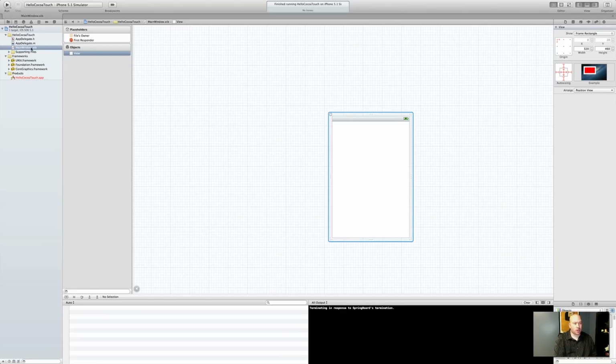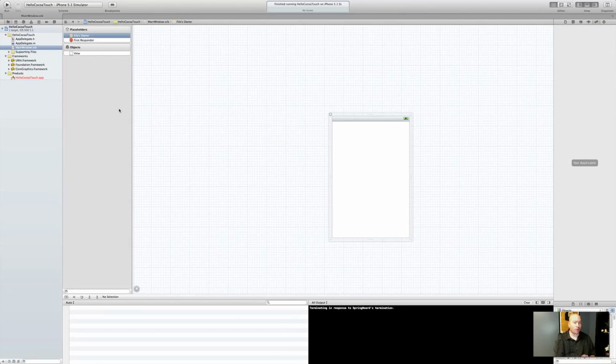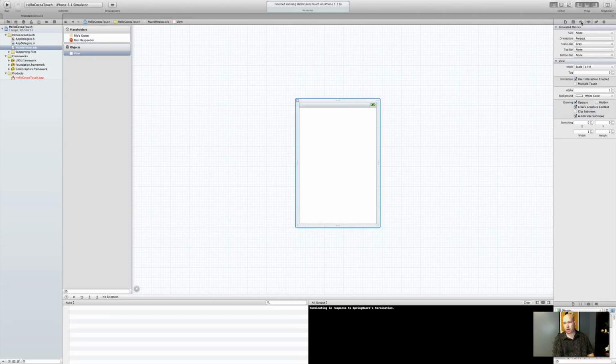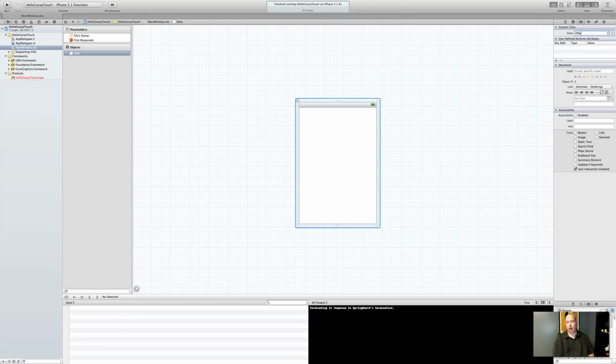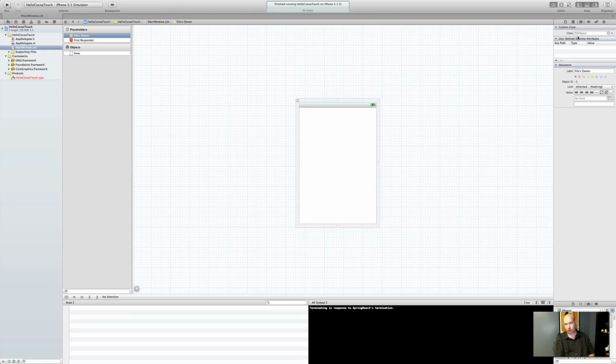And then what we need to do is, in the main window, the File's Owner for the main window nib is always, when you're creating your main window, going to be a UIApplication. So over in our utility pane, we're going to go to the identity inspector, and under Class here, we're going to say UIApplication. So one of the key things, choose File's Owner first, that would be helpful, and then we'll do UIApplication.